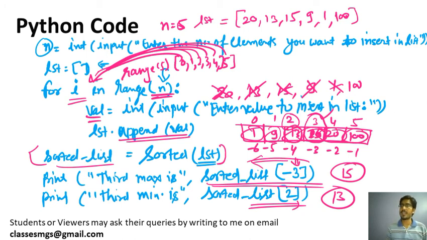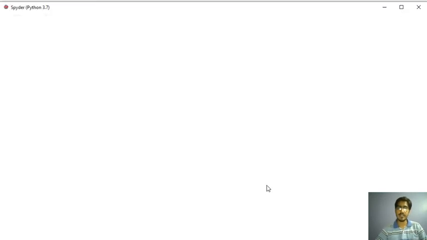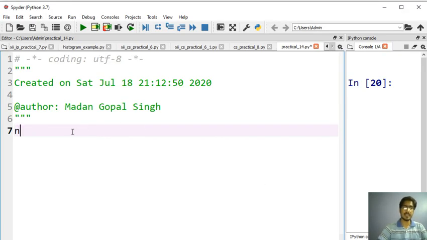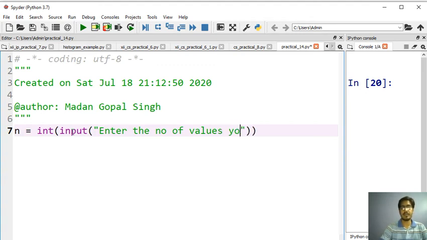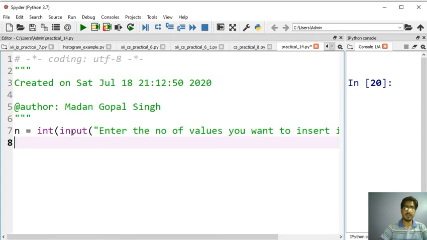Okay, now let's try to run this in the Spyder editor. So now I am going into Spyder and running this. This is my Spyder. Now let me take the input as an integer: input, enter the number of values you want to insert in the list. This is the value we are taking from the user.